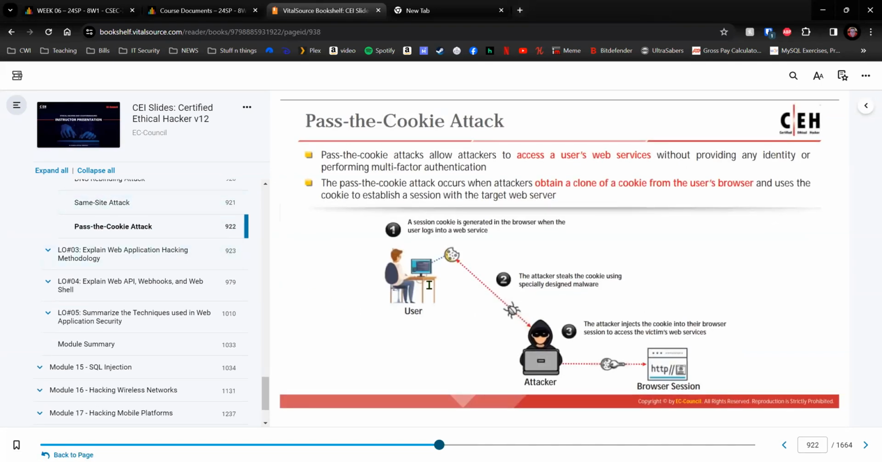And then we have the pass the cookie attack, which allows attackers to access the user's web servers without providing an identity or performing MFA. The attack occurs when the attackers obtain a clone of the cookie from the user's browser and use it to establish their session.